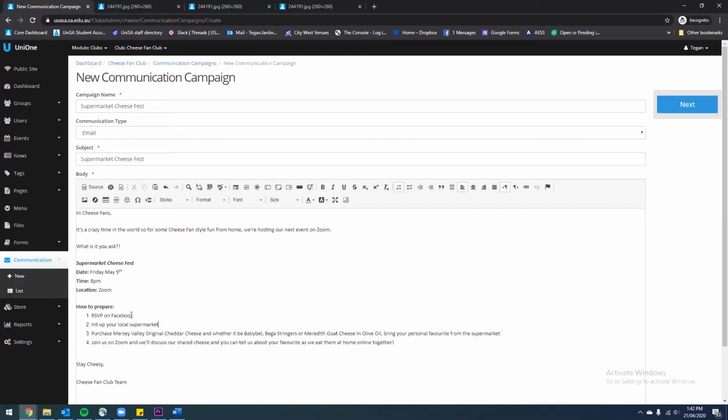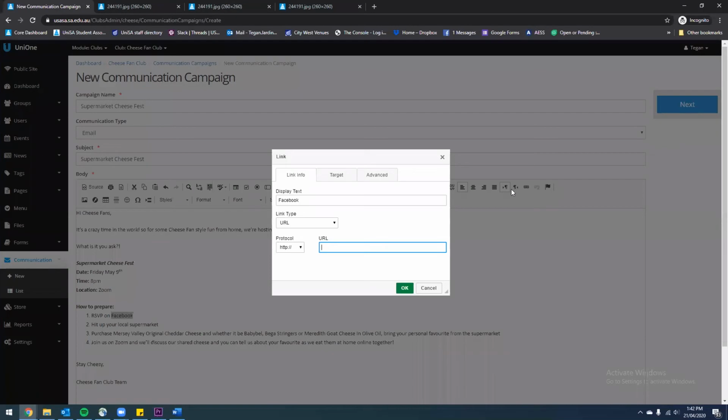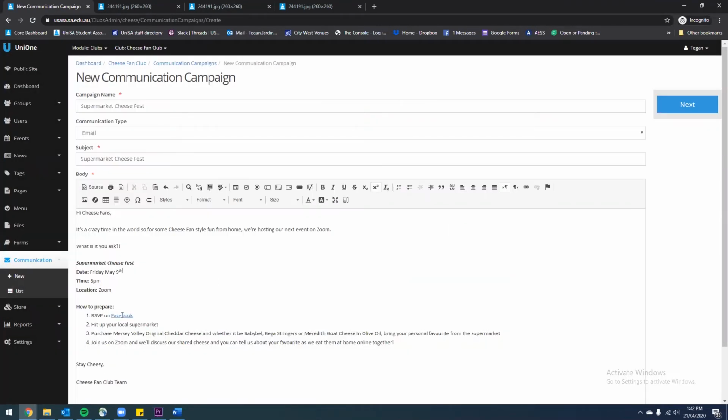I've mentioned Facebook in here, so what I want to do now is make that a hyperlink. So I'll grab the URL from Facebook and highlight that text and use the link button here to include that as a hyperlink. So now we can see that's linked there, so our members will be able to click directly on that to find the event page.